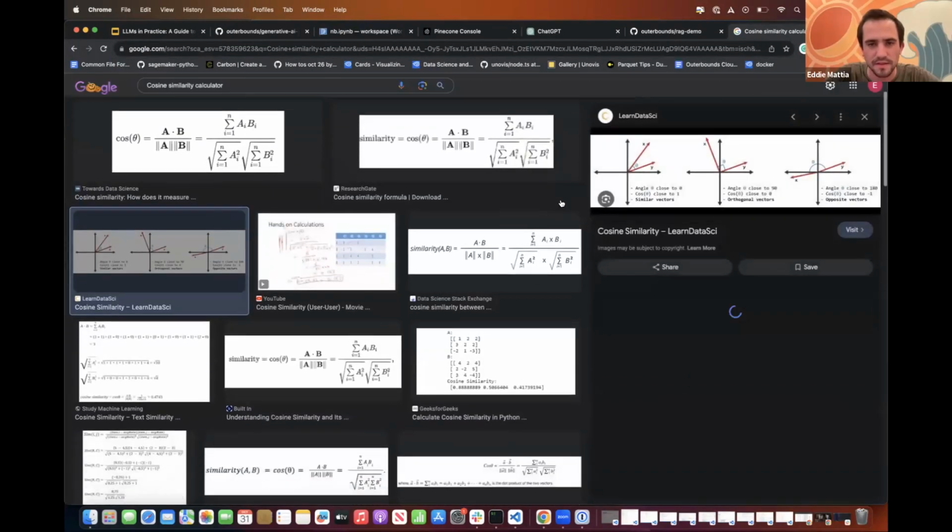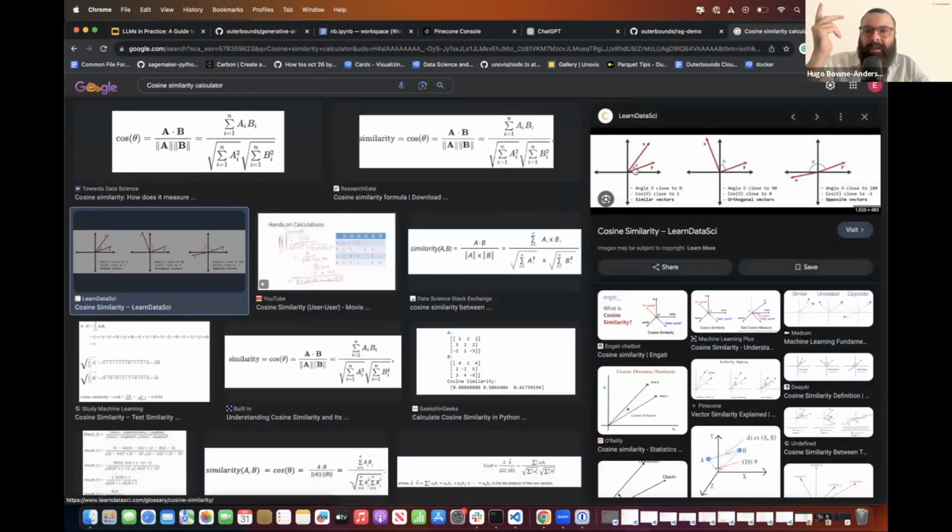Yeah, it's the right angle between things. You have some embedding; when things are close, they point in the same direction. When they're not, they point in opposite directions. Totally.